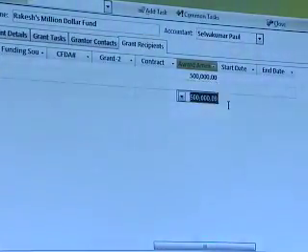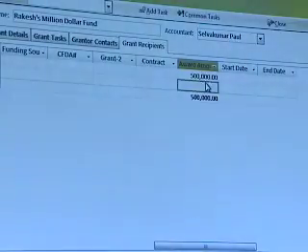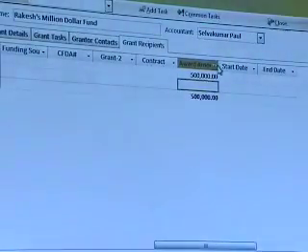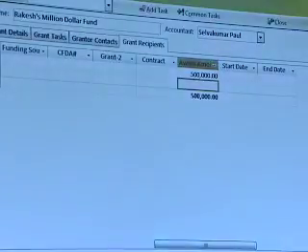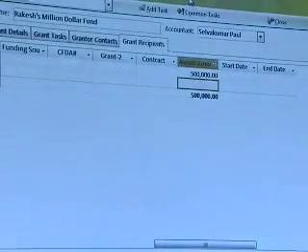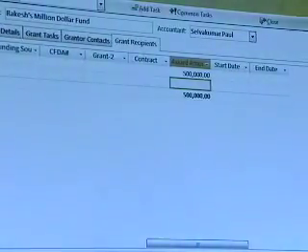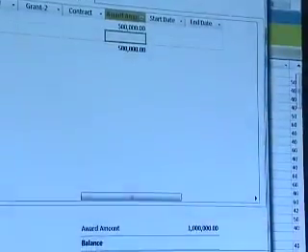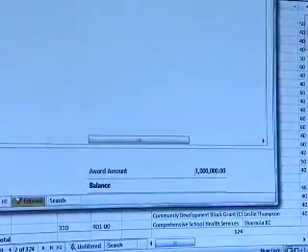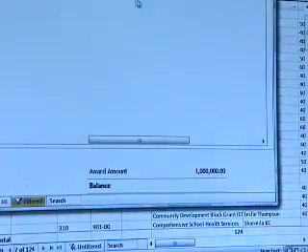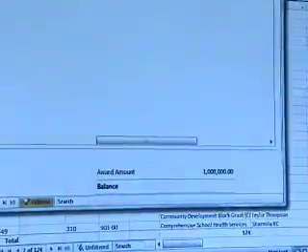My total automatically updates down here. And there it is. It's very easy to input a new grant. The balance will be updated to be the difference between the initial award amount and the sum of the grant recipients. So it'll show the remaining in-house amount. So let's close this screen.